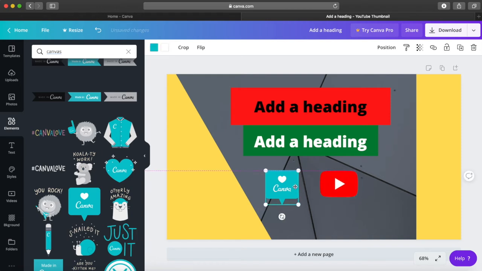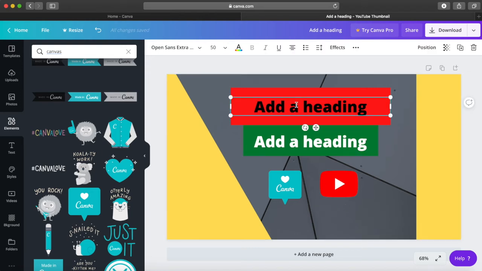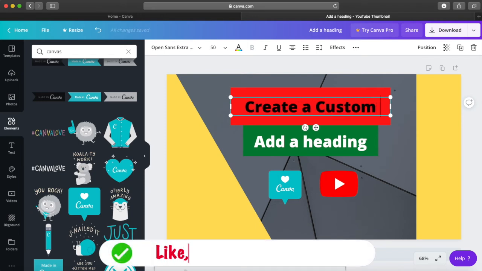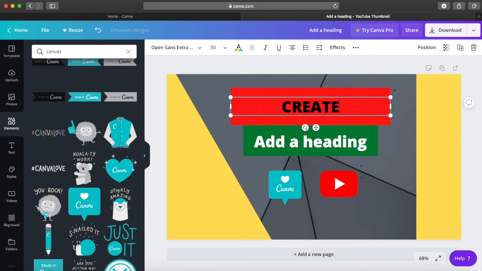What the size is gonna be is something that you have to decide on your own basis the theme of your thumbnail, the different shapes and dimensions that you have, basis that you have to design what should be the actual size of your logos or the heading or the subheading. Now we'll edit the text in the text box. So I'll just write create a custom thumbnail.